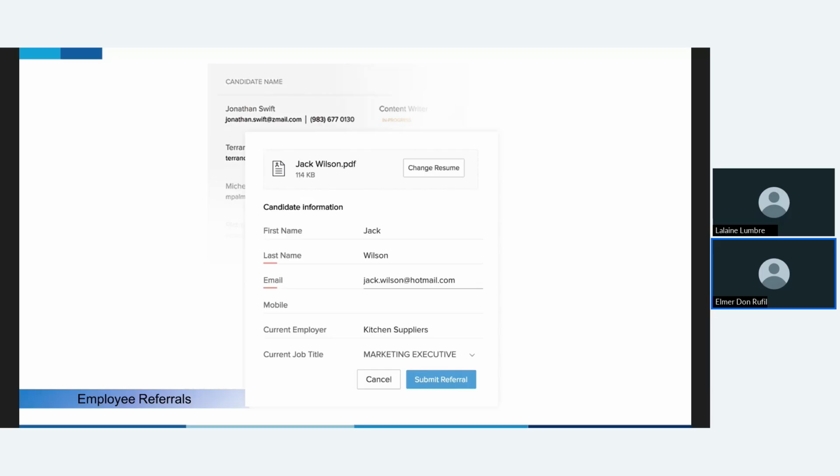With Zoho Recruit, you can easily manage this process. HR can create a referral program inside the system and share job openings with employees. If someone on your team knows a qualified person, they can quickly submit that person's details or resume through the referral portal. The system will then track that referral throughout the hiring process, from application to interview and even after hiring.